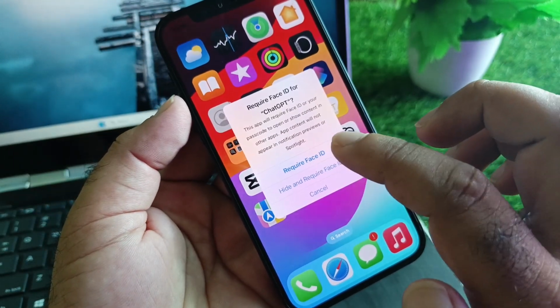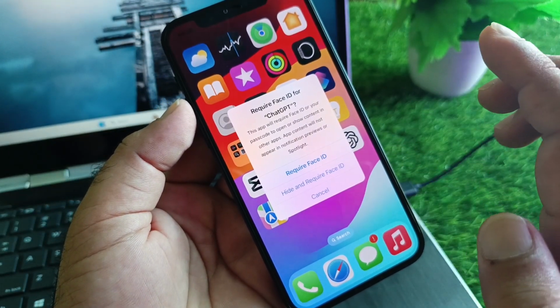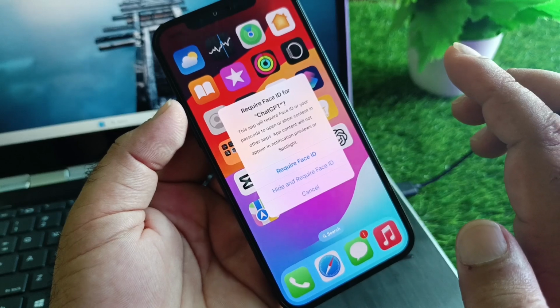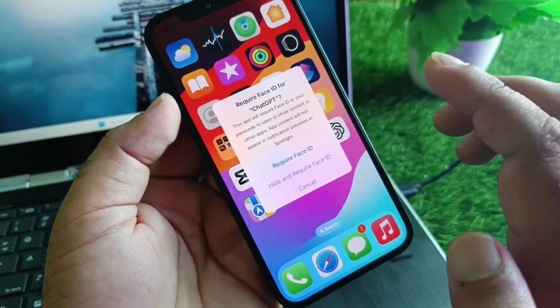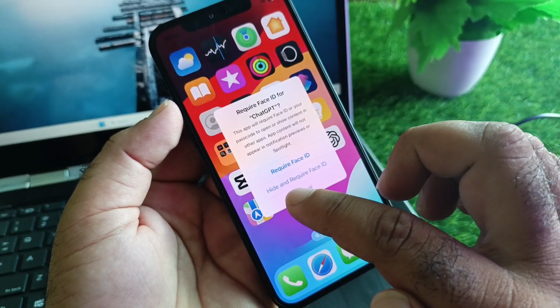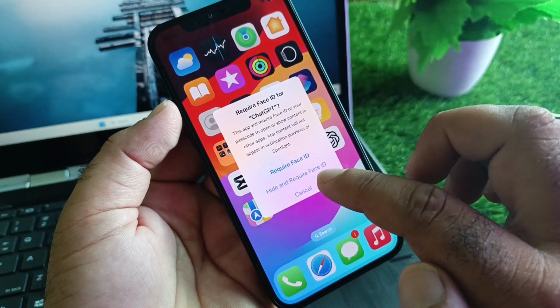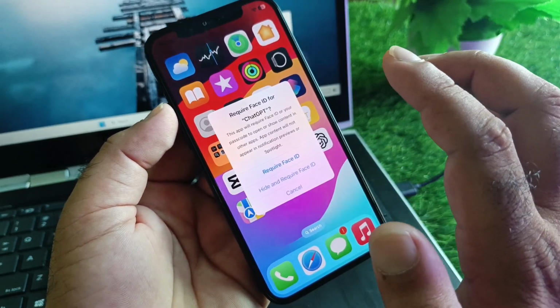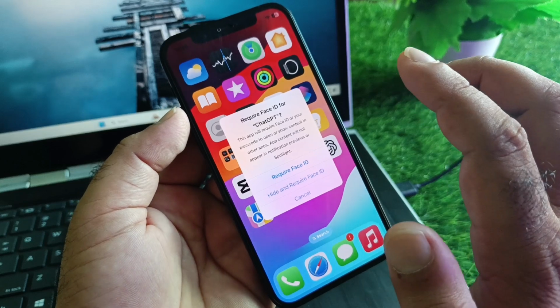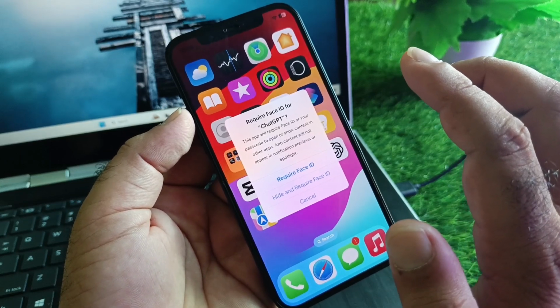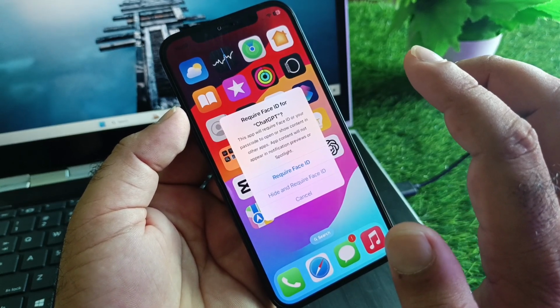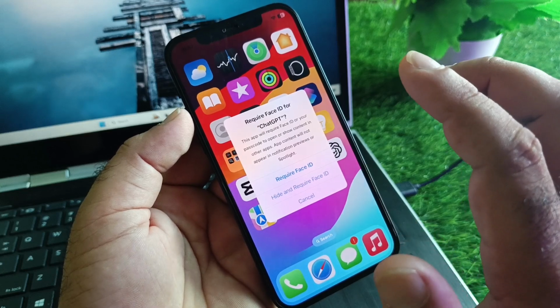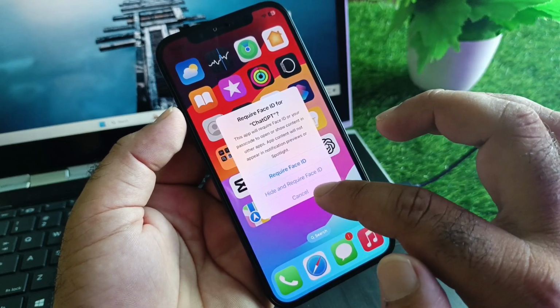You may click here, and your app will be locked, and it will be unlocked when your Face ID is available. The second method, guys, is Hide and Require Face ID. When you click here, your app will be hidden, and it will require Face ID to unhide. You can only search for it and unhide it, and then you can use it, and it will not show on your home screen or even in the library.